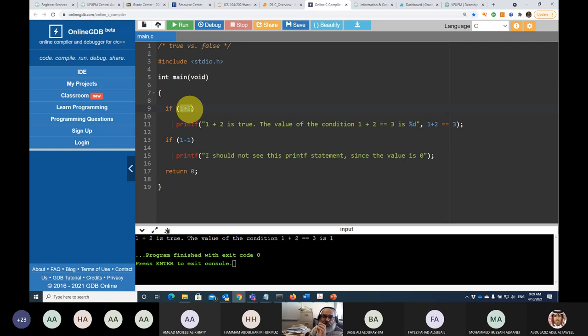So in C, for any logical operation, a true value returns 1, a false value returns 0. Right. Now, any expression or any value that is not zero is considered true. So if it is put in a condition, that condition will evaluate to true.